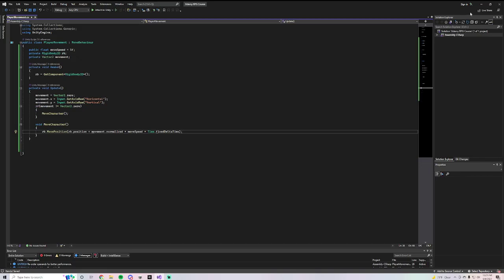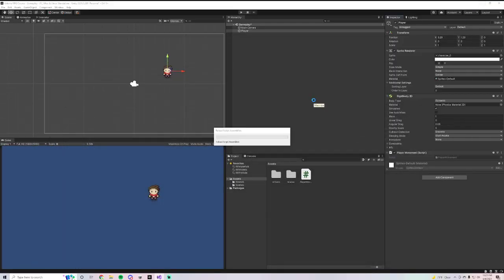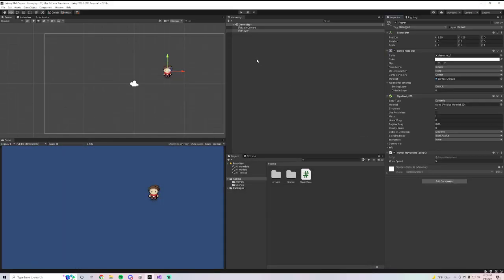So if we save that, we go back into Unity, let it compile for a minute. We hit play, we should be able to move. Awesome. He's moving at the correct speed when he's moving diagonally. So if you want to play around with it too, you can take that dot normalize out, and you'll see exactly what I'm talking about as far as him moving a lot faster. But obviously we don't want that.